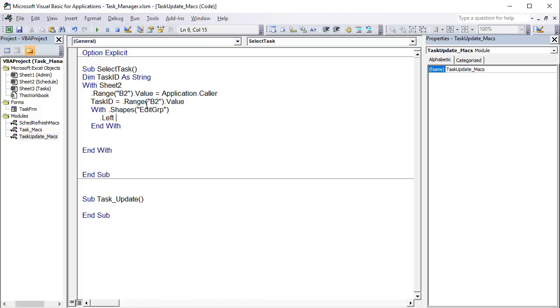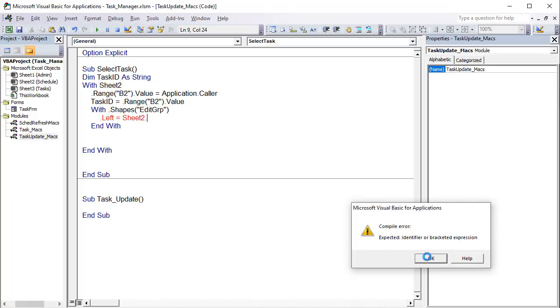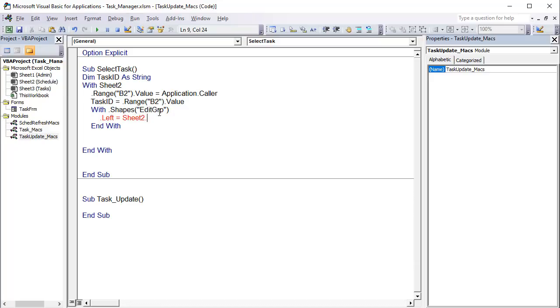The left is going to be equal to Sheet2. Why do I need to do Sheet2 again? Because right now we're inside With Shapes, right? So if we're inside With Shapes, we need to again define Sheet2. So Sheet2, Shapes, what shape is that? Task ID. We've already named the shape, right? We already know it. Dot Left, and not just the left, but plus something, right? Plus the width. Sheet2 again, the same shape, we don't need to retype it. The same shape, but this time it's the width of that. Plus the width. Dot Width.